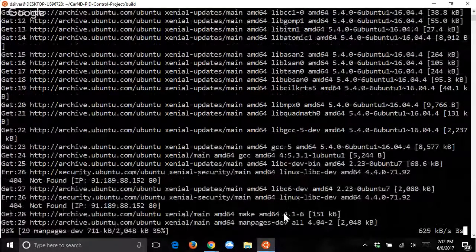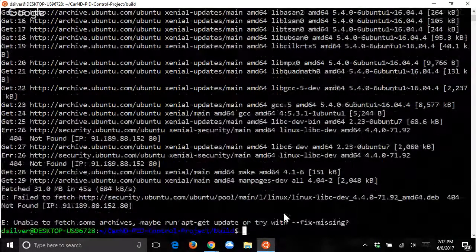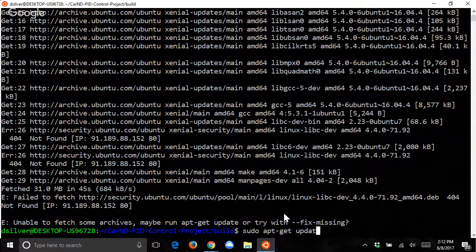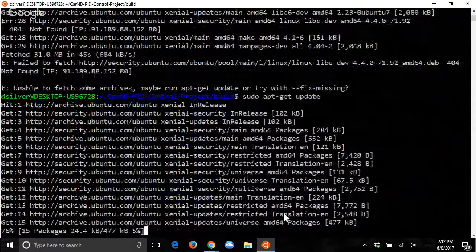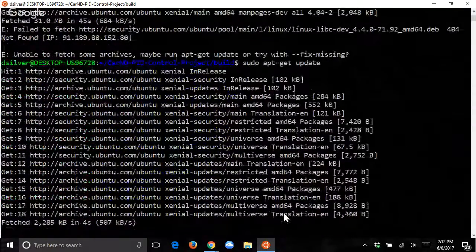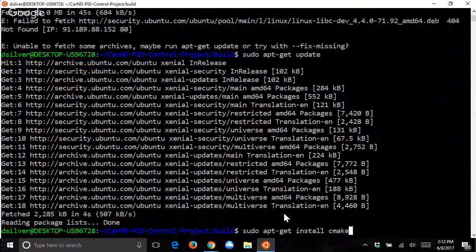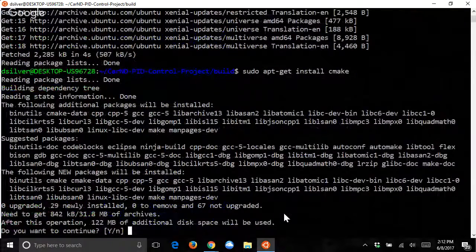So here we go. Looks like there was some error there. Unable to fetch some archives. Maybe run apt-get update. Okay, so let's run sudo apt-get update. So here we go. Running some updates. All right, now that we updated, let's try installing CMake again.